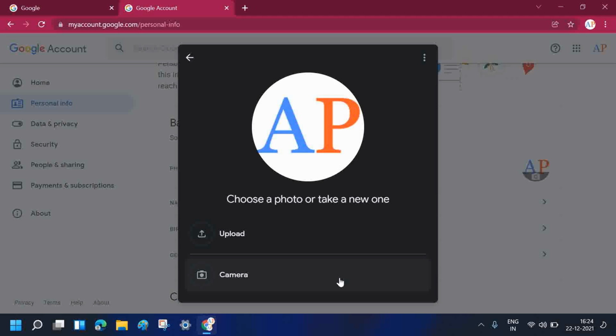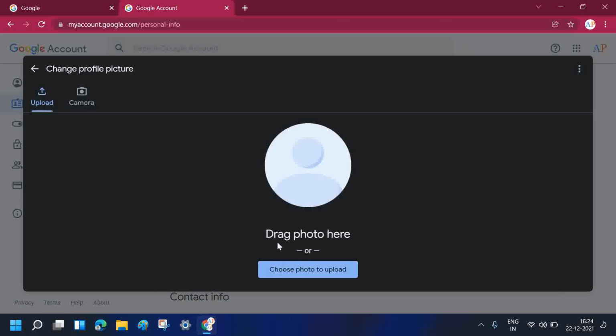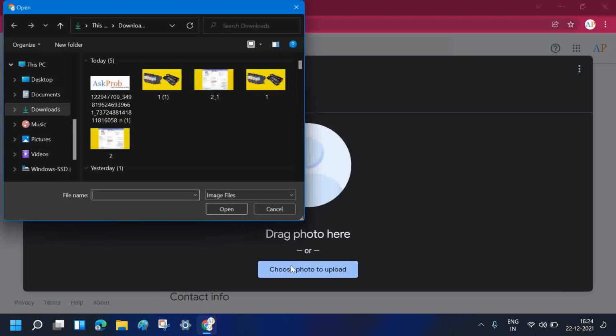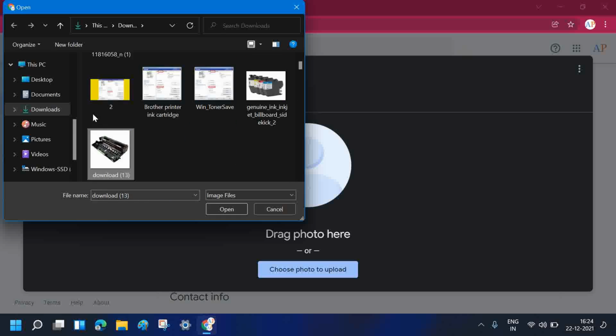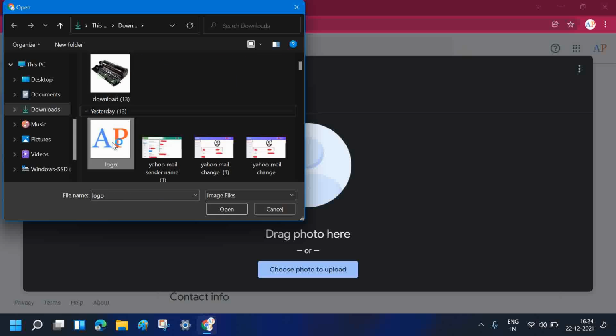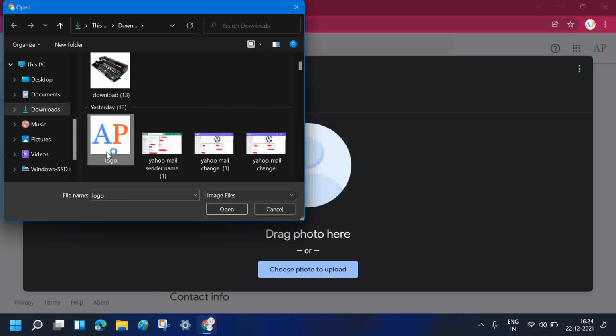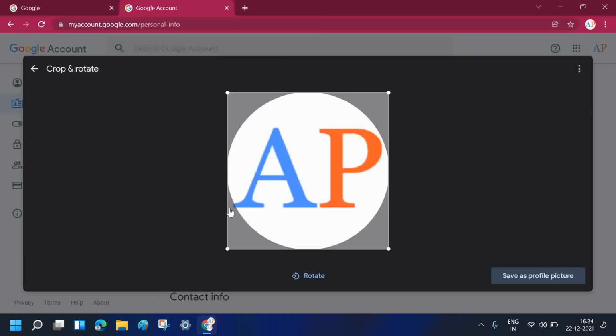In case you have already selected a picture and it is available in the computer, you need to click on the upload button and then click on the choose photo to upload. Here you need to select a profile picture that you want to upload. In my case, I want to upload this picture, so I'm going to click on it and then click on open.